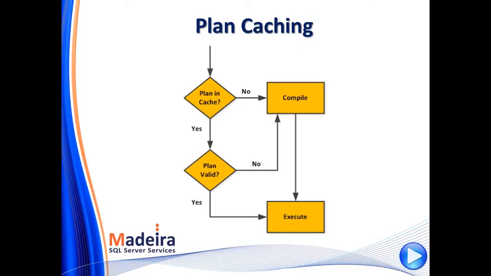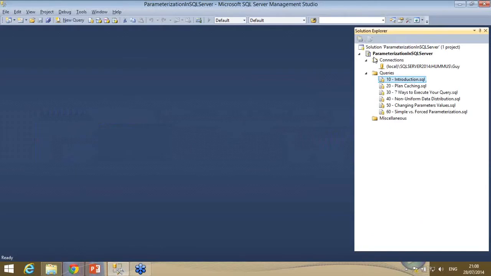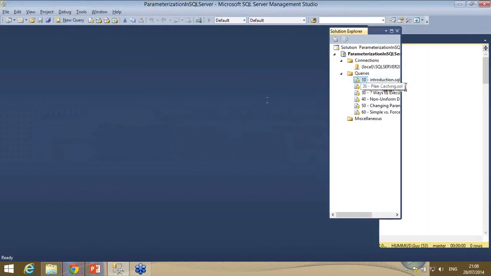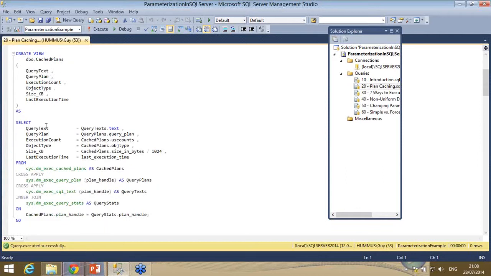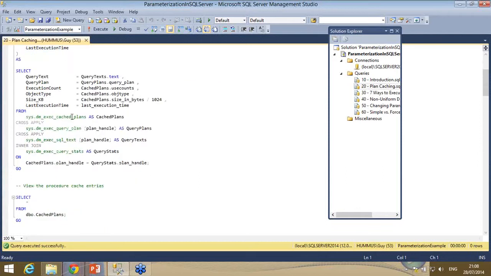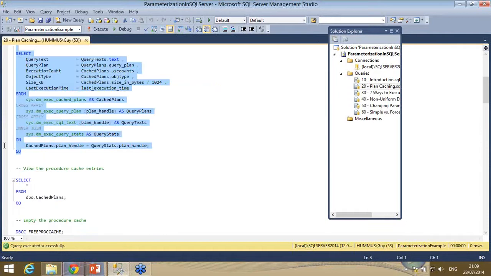I want to demonstrate plan cache. So I'm going to create a view which retrieves data from sys.dm_exec_cached_plans. This is the DMV that shows us all the execution plans currently in the plan cache. And I'm going to cross-apply to two functions to retrieve the plan itself, the XML plan, and the text of the batch, and also to sys.dm_exec_query_stats, just to get a last execution time to make it more convenient to sort. And this is how the view results look like.